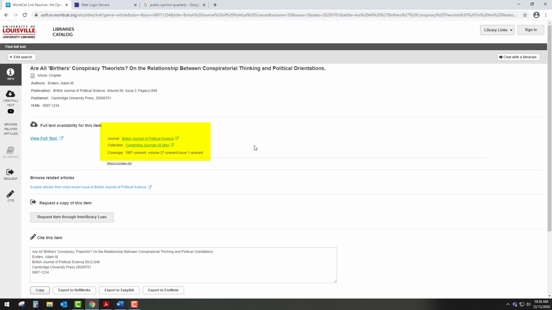Unfortunately, sometimes the libraries does not have access to an article, but in that case you can still request the article via our Interlibrary Loan service. Click the Request Item through Interlibrary Loan button, fill out the form to place a request, and we will try to get the article from another library. We'll send you a PDF copy of the article, usually within 5 days.